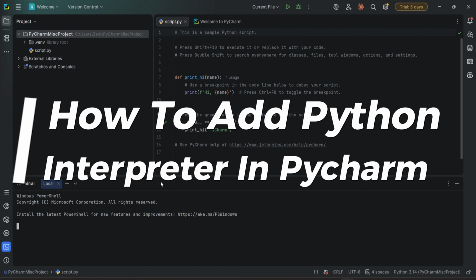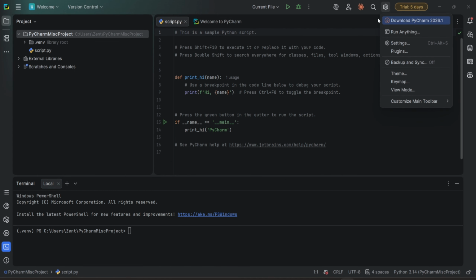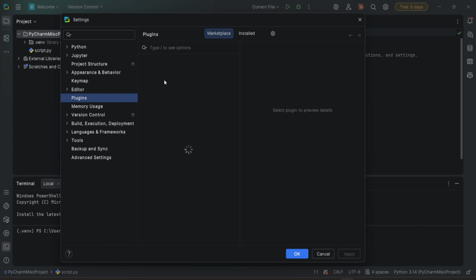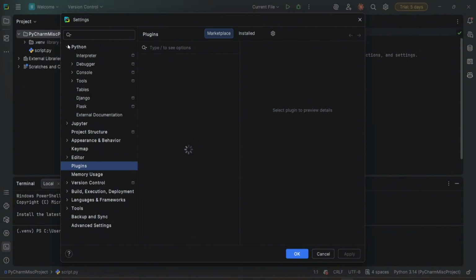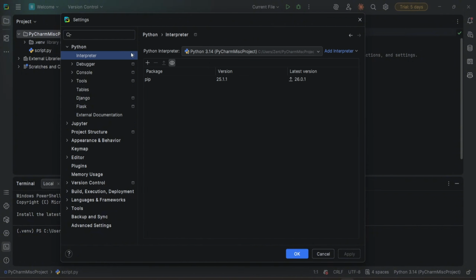How to add Python interpreter in your Pycharm. So just go ahead into your settings here in the cog icon, and once you are in your settings, go ahead into Python and then just choose interpreter.